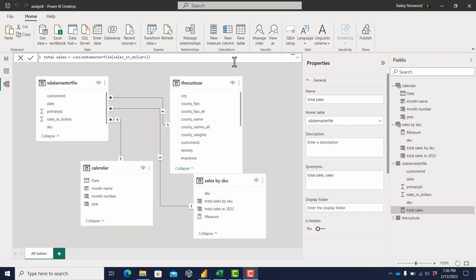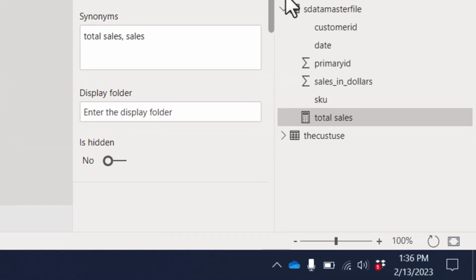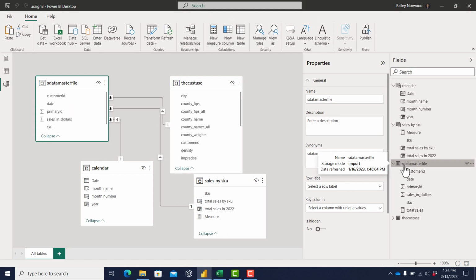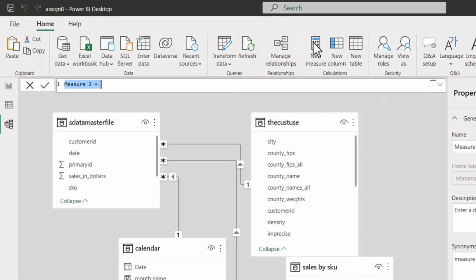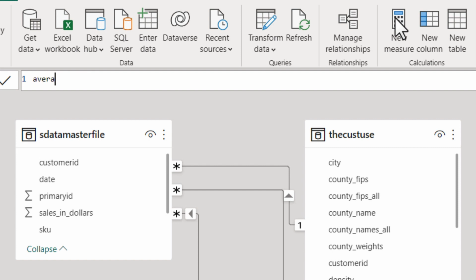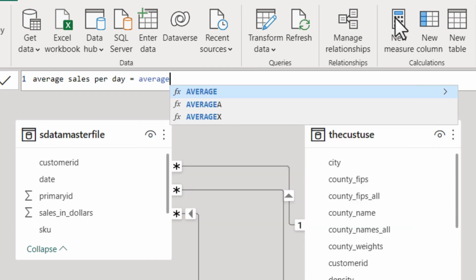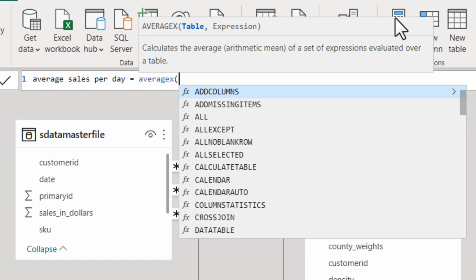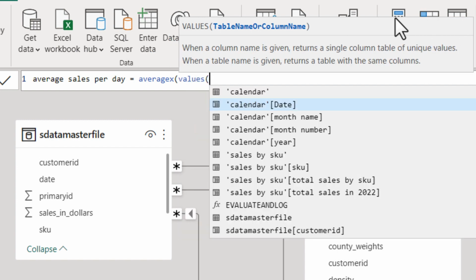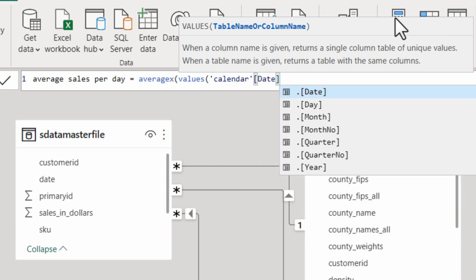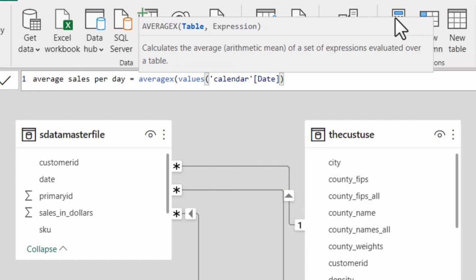In addition to total sales, we want a measure that's average sales per day. So we're going to make sure we've chosen our sales data file, and we're going to create a new measure. This new measure is going to be called average sales per day. To make this measure, we're going to use something called an AVERAGEX function. The AVERAGEX function lets you take an average over certain variable values, and the values we're going to be taking averages over is the calendar date, each individual day within a calendar year.